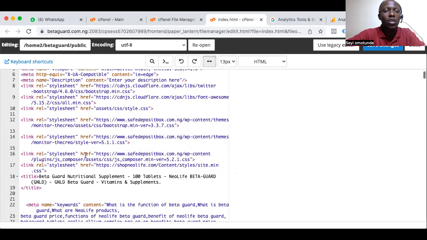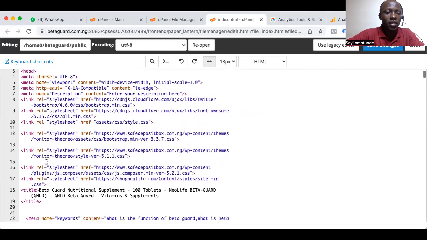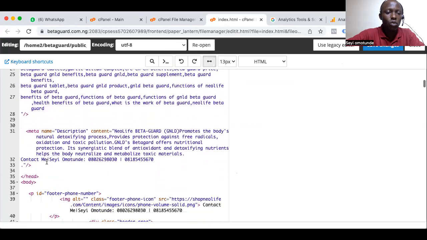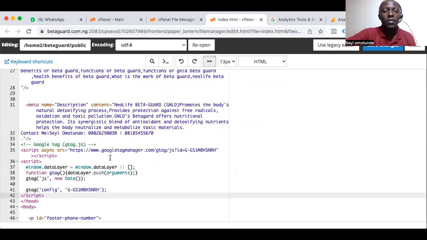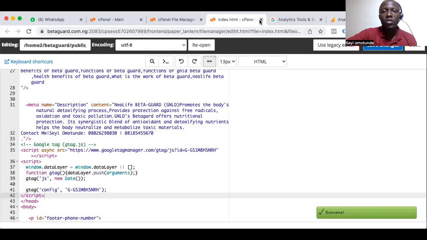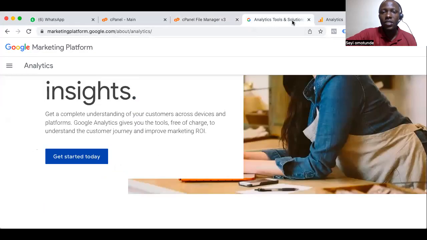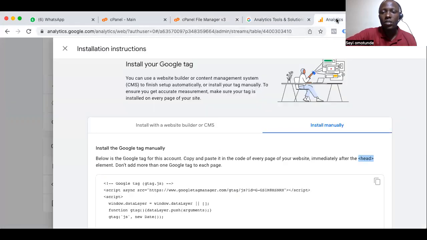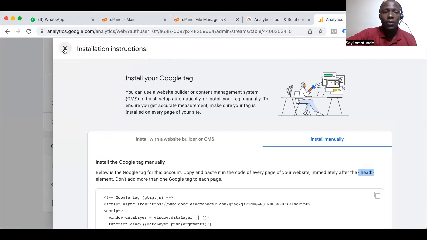Instead of me looking for head, I can just do search, Ctrl F, to find the head. This is head here, but I want to put it before the head close. This is head close. So I'll paste it. This is what they just said we should do. And I will save it. With this now, the first work is done, right? We've successfully input Google Analytics inside our website.